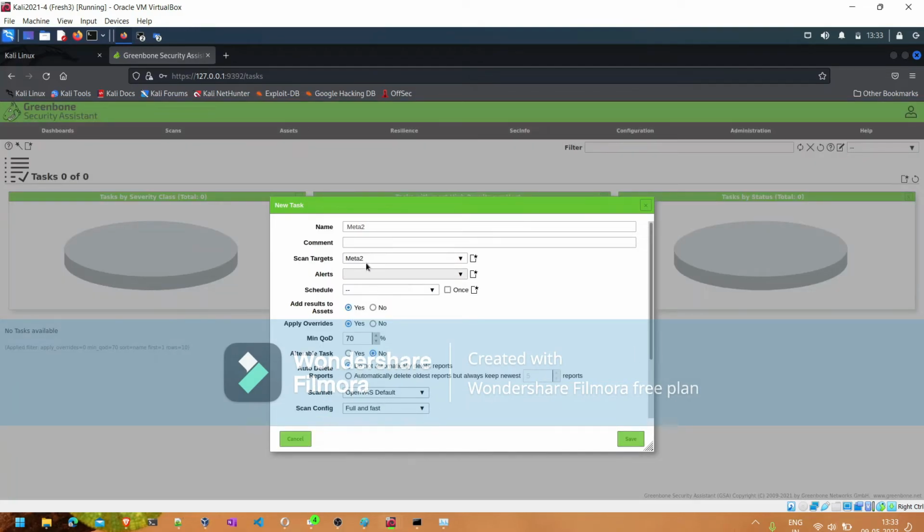So my target is configured. These are some of the things, right? Add results to assets, that's fine. Override is fine. This is very important, guys: QOD, quality of detection. That means the accuracy of the scan. So I want all the vulnerabilities which are above 70% of QOD. That means I can confirm these are certain vulnerabilities.